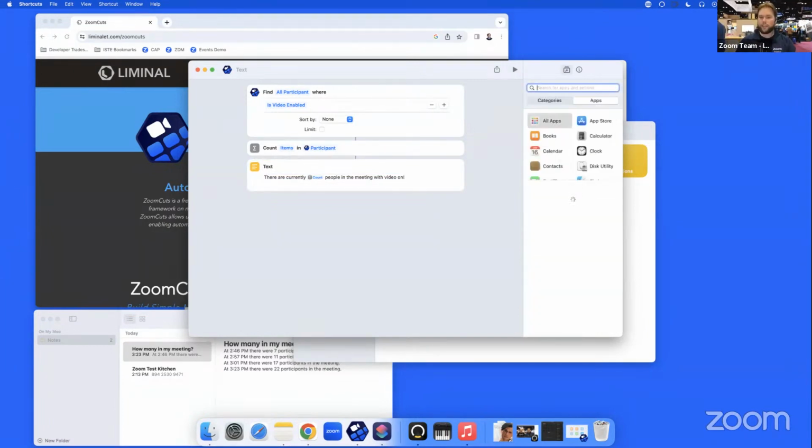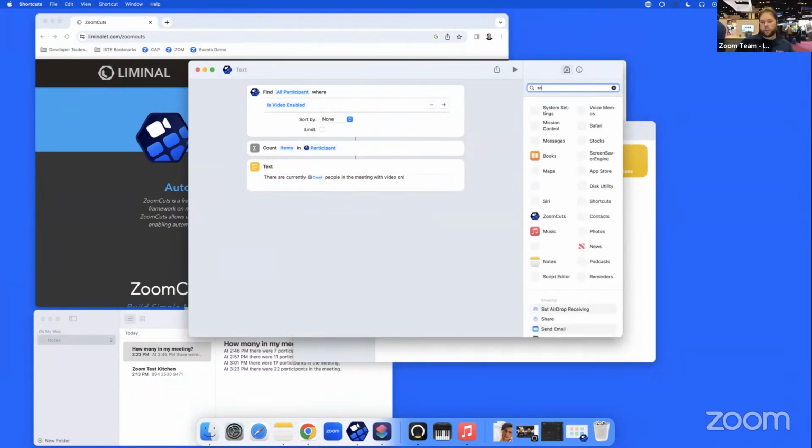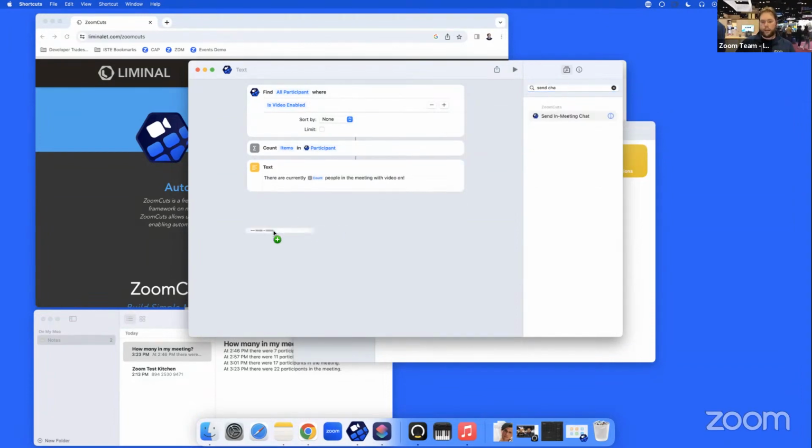Last thing I'm going to do is send that to the chat. So I'm going to search for send chat. I'm going to grab in meeting chat and say send text to everyone. I'm going to run this action. And inside of our chat, if I can scroll to the bottom, we have currently 11 people with video on.